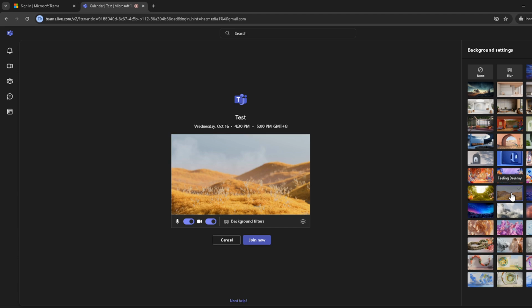Take a moment here to browse through them. Click on various backgrounds to see how they look with your camera on. This preview feature is extremely useful to make sure everything looks just right. Once you've found the background that captures exactly what you want to project in your meeting, it's time to make it official. Close the Background Filters sidebar with your selected background active.